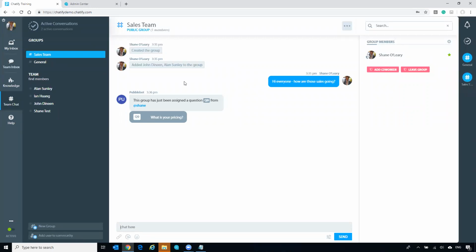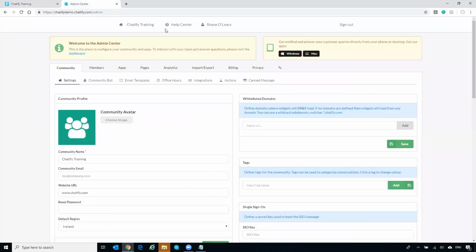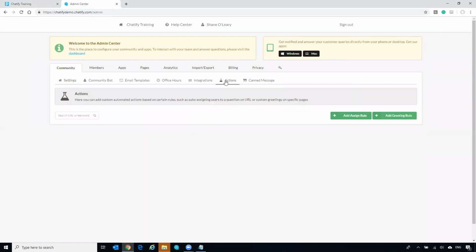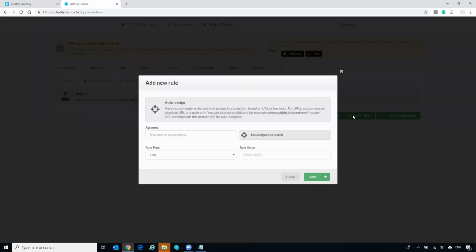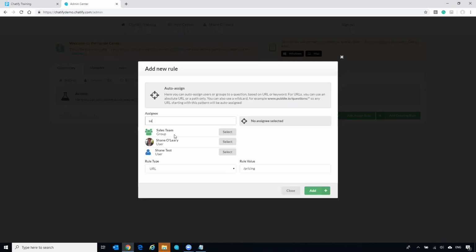I can also set up rules to automatically assign questions to that group. This is done from the admin center in the community tab under actions. I'm going to add an assign rule to say when a question is asked on the pricing page, I want the sales team to be assigned.